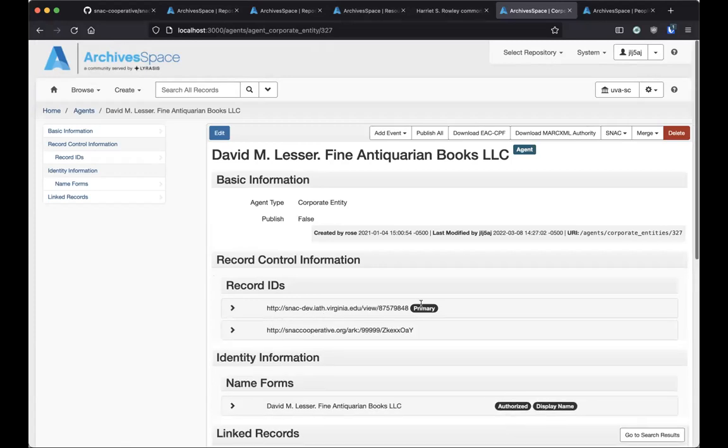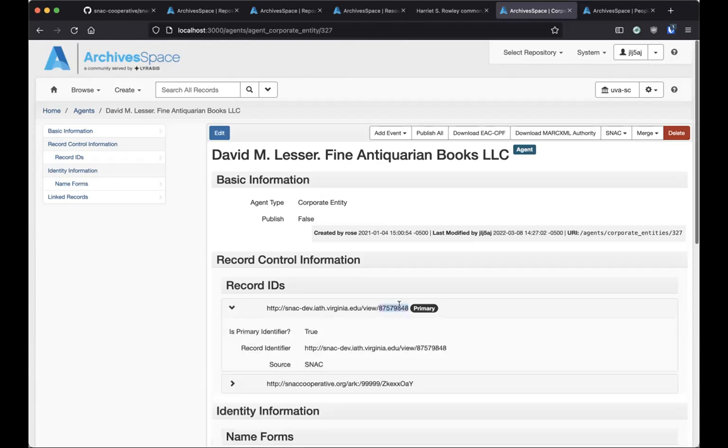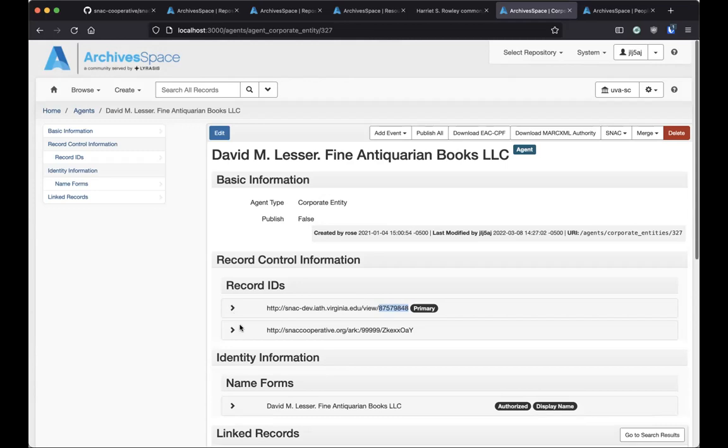We have the SNAC URL for the agent, and we have the ARK. They're identical. The ARK actually resolves to the SNAC URL, and the plugin prefers to use the SNAC URL for the link as well because it contains the SNAC ID of the resource or the agent. And that's very useful information for the plugin. But we provide both for convenience.